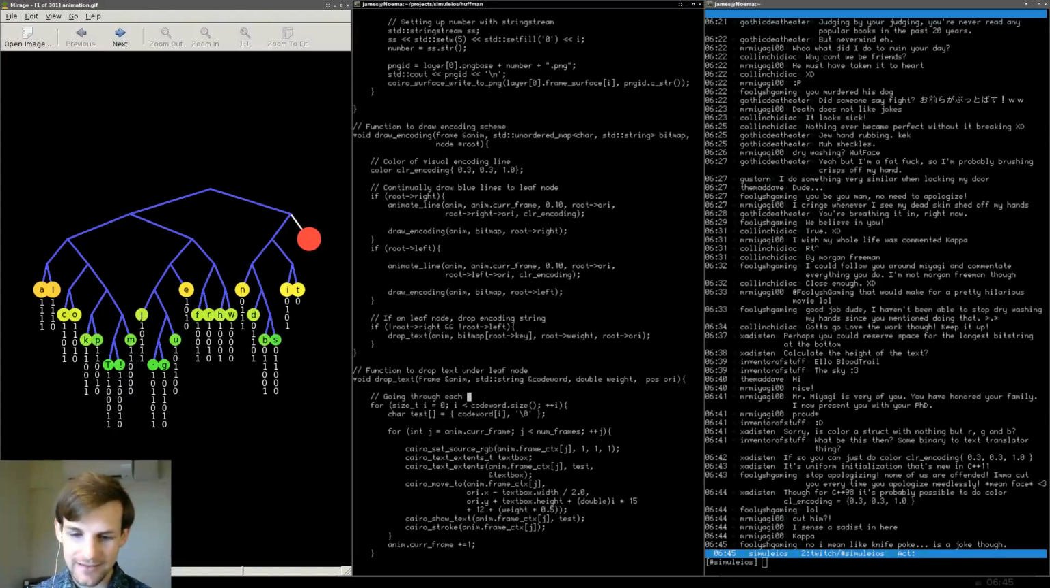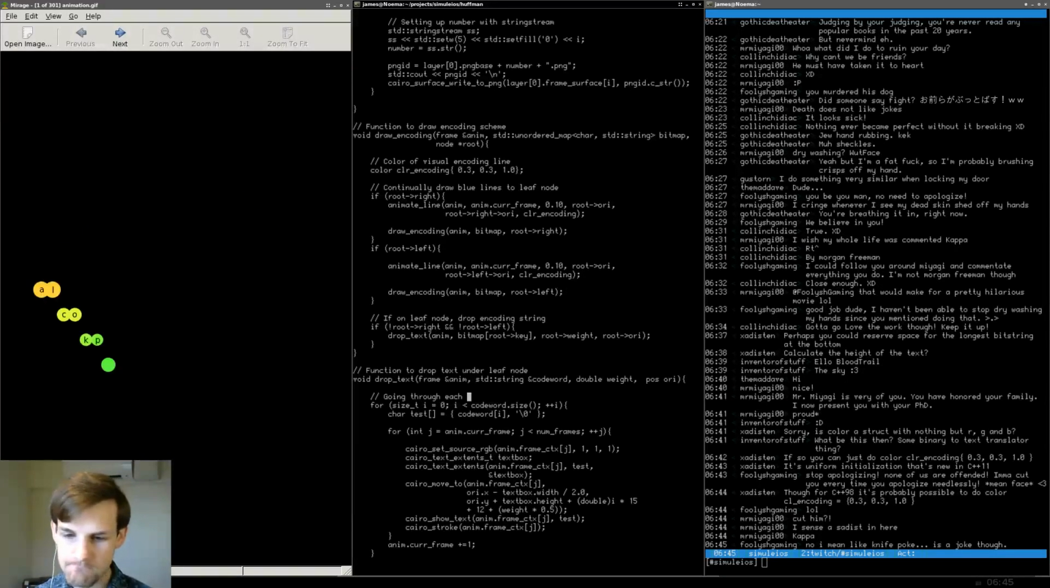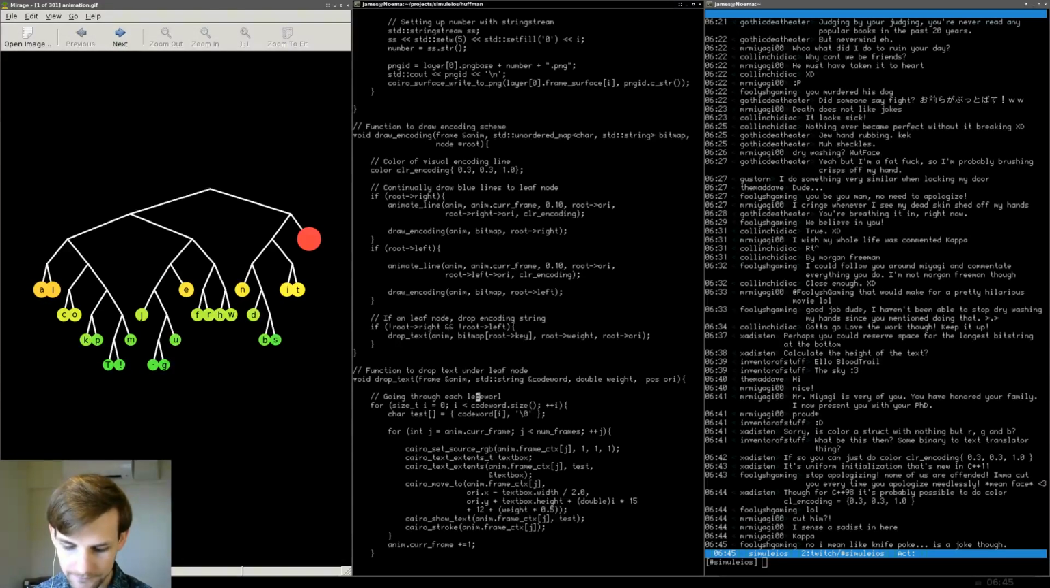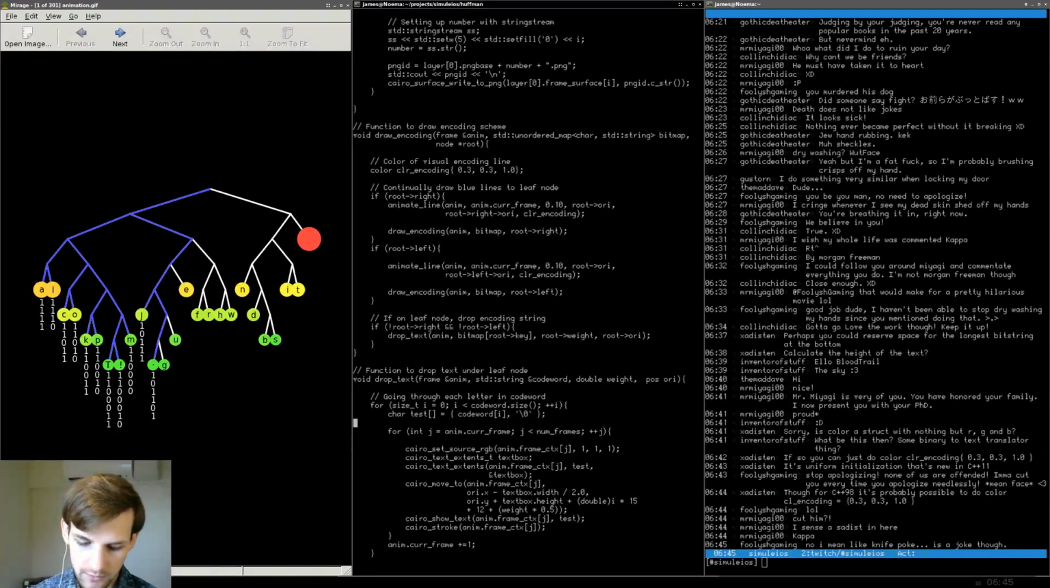Anyway, so going through each, what do I want here? Code word. Letter in code word. And then going through each frame.